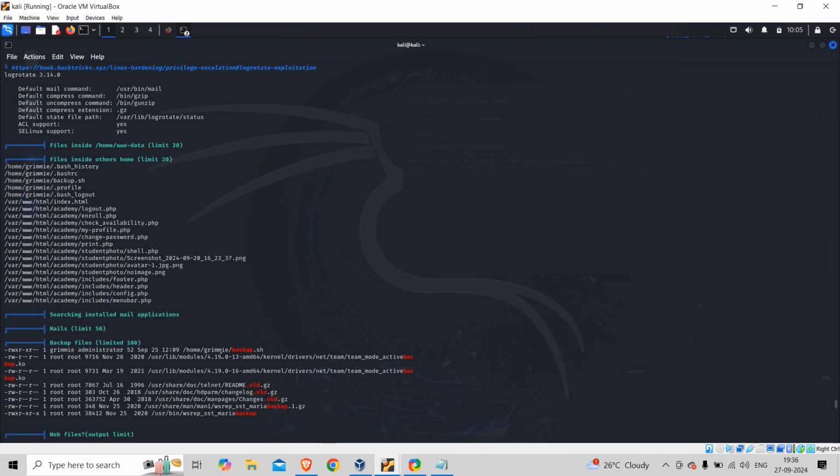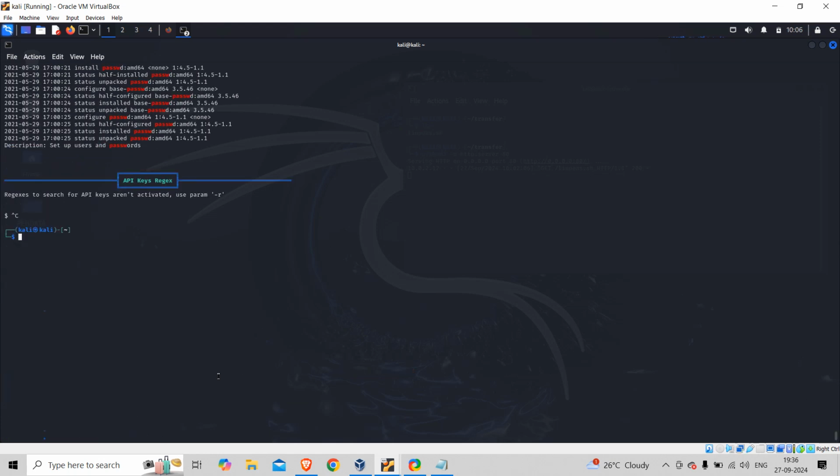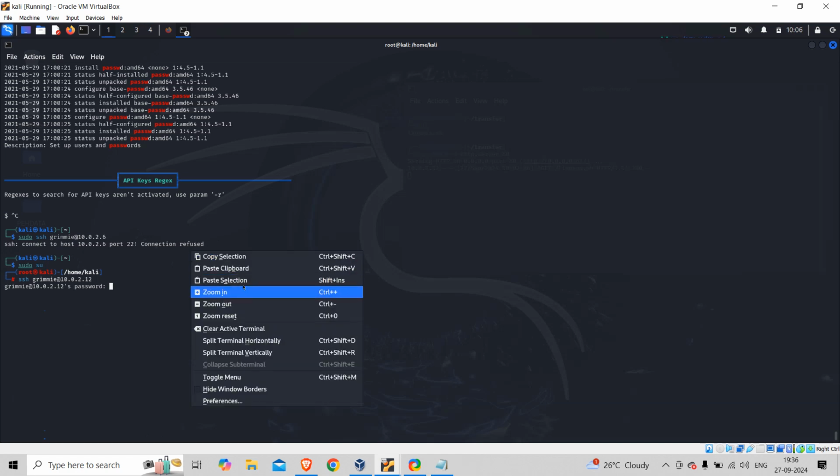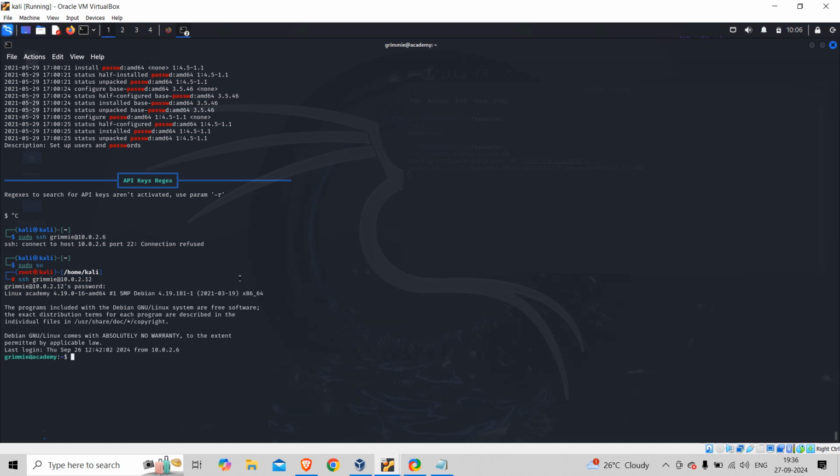So now I will type Control C, sudo ssh grimy and our target IP, which is 10.0.2.6. That's it. Okay, it's saying the SSH failed. Let me type sudo su, and now I'm going to type that sudo command again, and it's asking for the password. Okay, and now the password which you copied, we'll paste here. Yeah, so that's it guys, we got access to Grimy Academy.